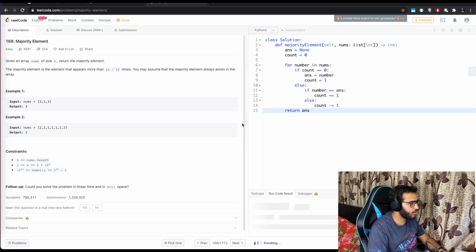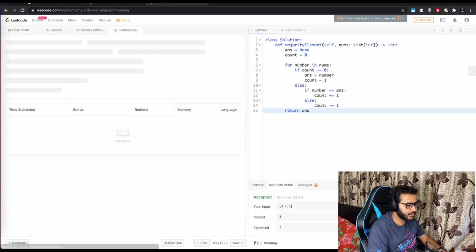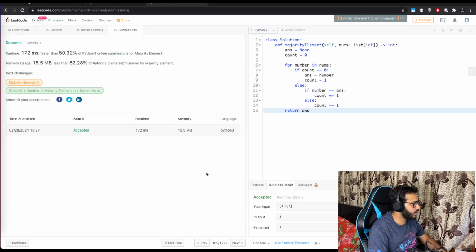Okay, run code, get accepted, and let's submit it. It works faster than 50%, but whatever, I don't know why the runtime is so slow, but it works. So anyway, great. Alright, I hope you enjoyed that solution, and I hope you understood Boyer-Moore's algorithm as well, as it's nothing more than just a great observation.